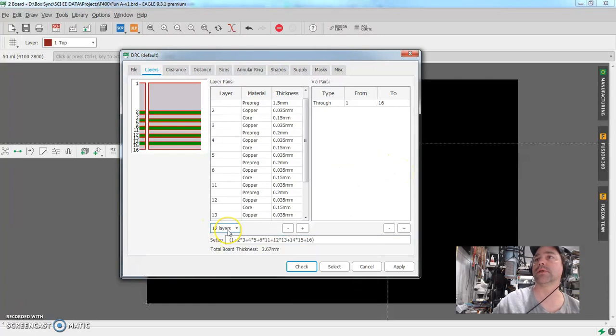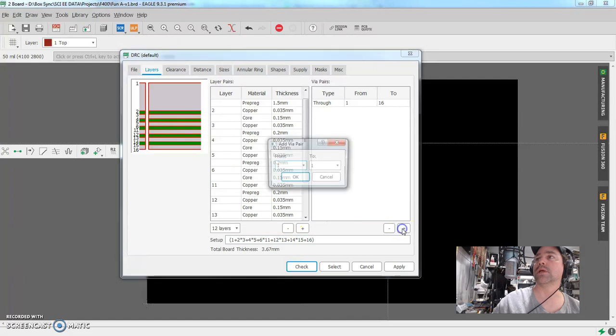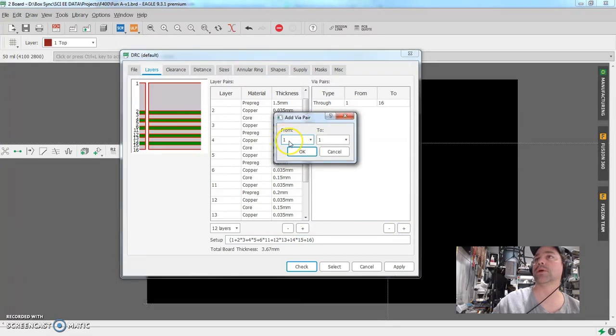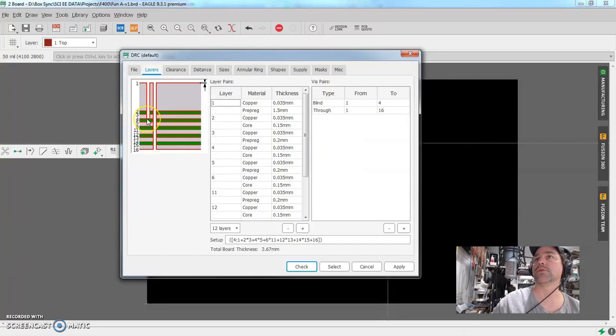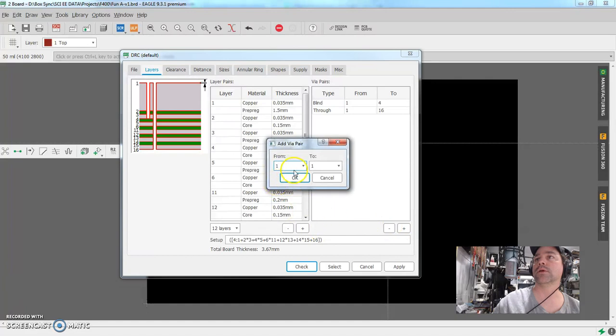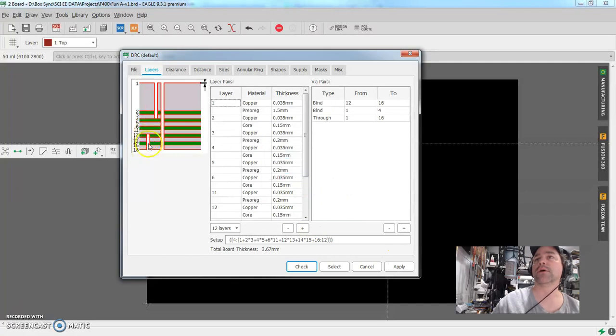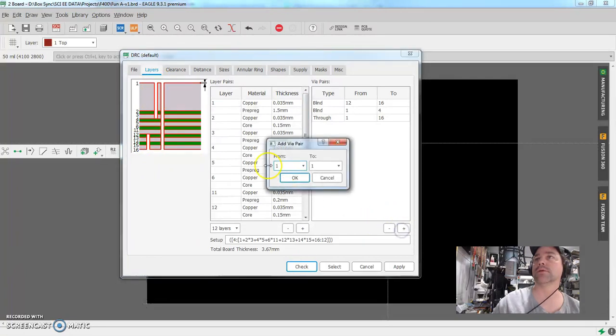When you get into 10, 12, 16 layer boards with BGAs and all that kind of stuff, a lot of times you'll end up with blind or buried vias, and you define those by hitting this little plus. You can define a new via pair. So I want a via pair to go from 1 to 4. So it'll go from one side, but it'll only go to layer 4. So I can have other vias over here. Let's say I have another one that is going to go from 12 to 16. So these are called blind vias because they don't go all the way through. And you can also have buried vias.